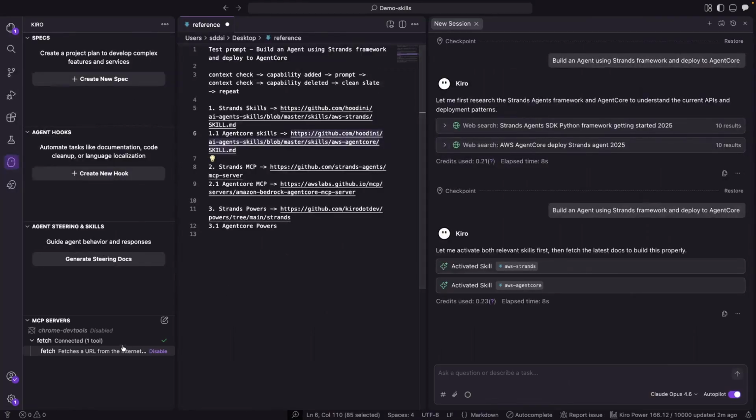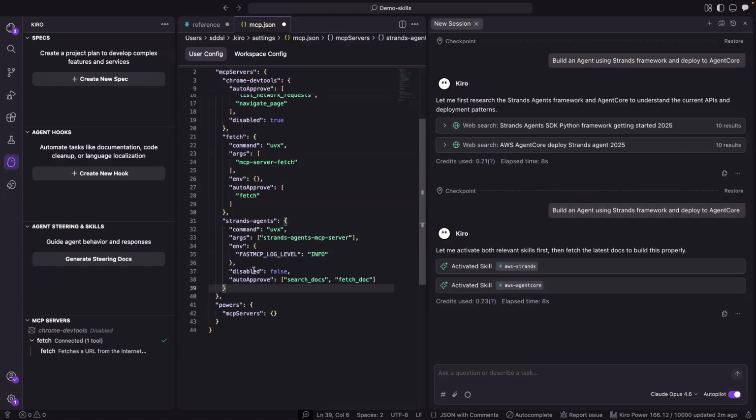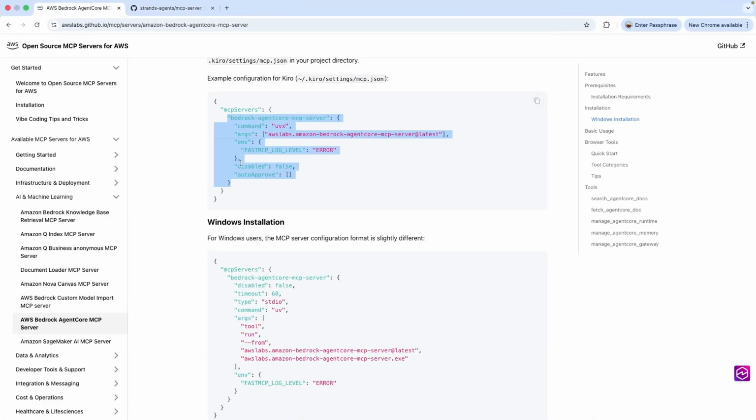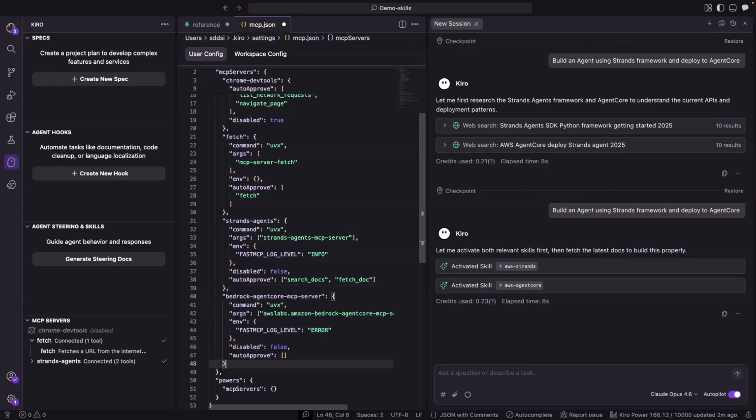Let's find out the configuration of the MCP servers. So I go back to my Kiro MCP server section, and I look at the MCP JSON. This is where the whole MCP server configuration is provided, and then I look for Strands agent. So Strands agent has been added. If I save, Strands agent has been added now, but I also want to add the agent core. Therefore, I'll also pick the agent core MCP server and let me add it over here and save. And now I have access to both Strands agent and Bedrock agent core MCP servers.